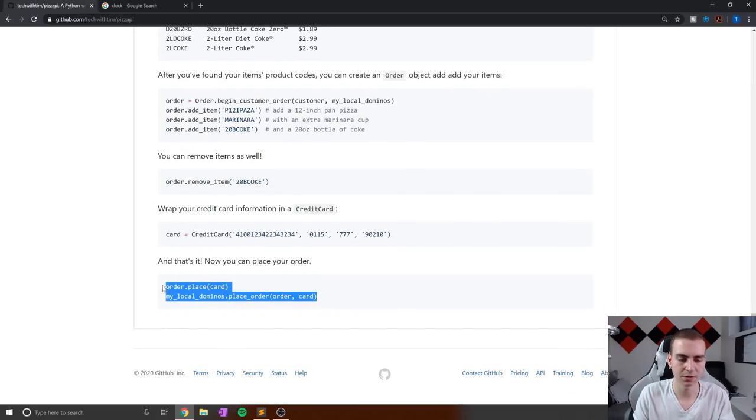So the first thing we need to do is figure out how we actually place an order. Right now we've got up to the point where we collect credit card information and make the order and find the store, but we don't actually know how to place it. To place it's pretty easy. We're just going to copy this code: order.placeCard and then mylocaldominos.placeOrder and then the order and the card.